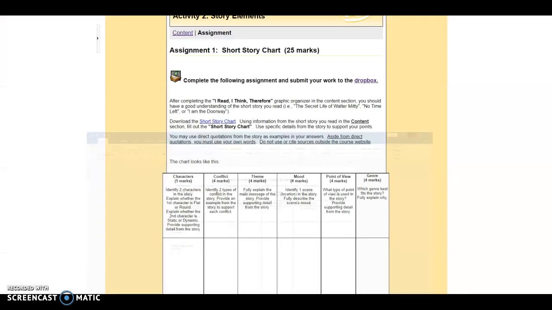One last point I'll make is you may use direct quotations from the story as examples. I am asking you to provide supporting details in most of these questions, so you can use direct quotes if you want, but if you do, put quotation marks around them. Show me that you've taken that particular sentence right out of the story. You don't have to use direct quotations. You can certainly use your own words to explain the events in the story. But aside from direct quotations, which are fine, you must use your own words.